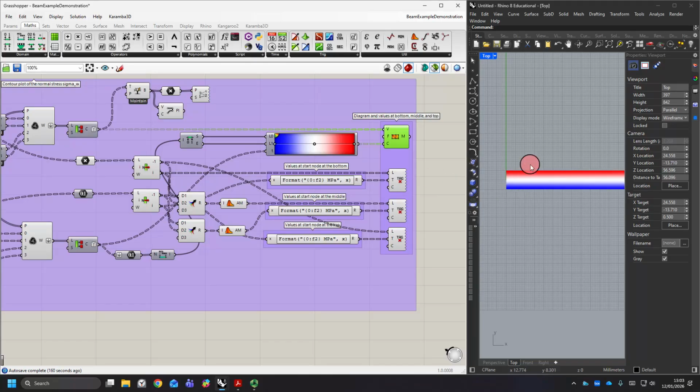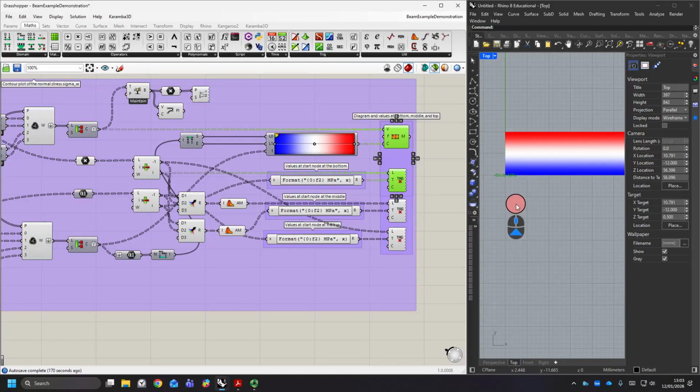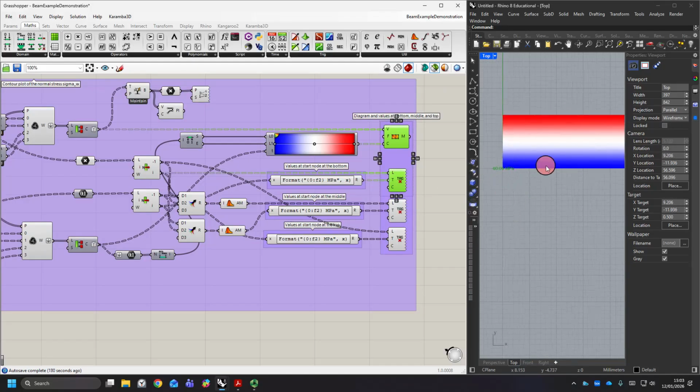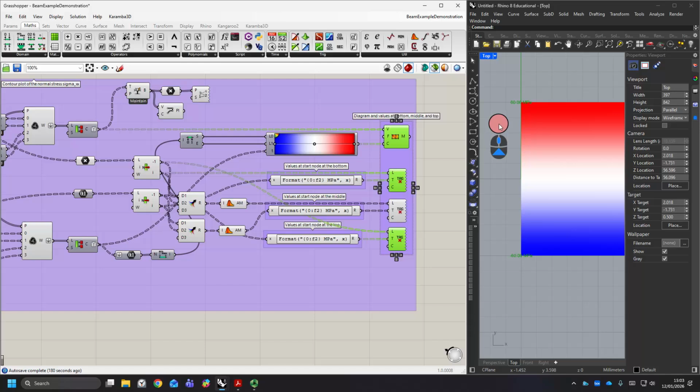So we were able to look before at the stress distribution through the thickness, but let's just check the values are listed correctly at the bottom. So you can see there we do have minus 60 MPa down at the bottom. If I show the value at the top, we have plus 60 MPa up at the top. And then if I show the middle, you can see that as 0 MPa at the middle.